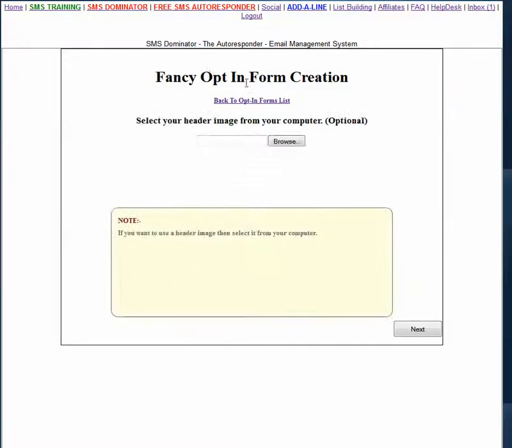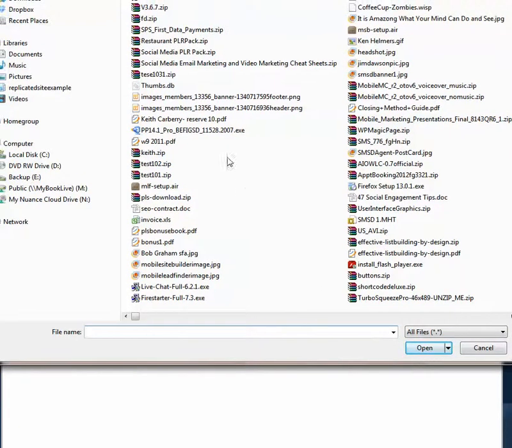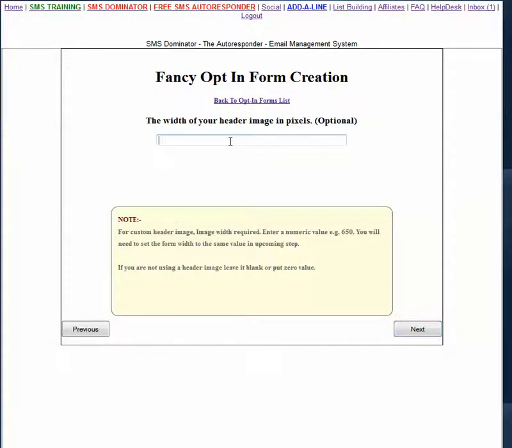It says here, select your header image from your computer, and it's optional. Well, I did actually create a header image, and I use a particular banner creator system that's very easy, and we'll talk about that at a later date. But let's click on Browse. And here is my header image that I created, and the other one's footer. So I click on Header, click on Open, and I click on Next. What is the width of your header image? Well, I know what the width is because I created it. It's 200 pixels wide. I click on Next.